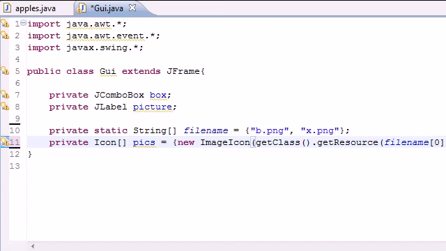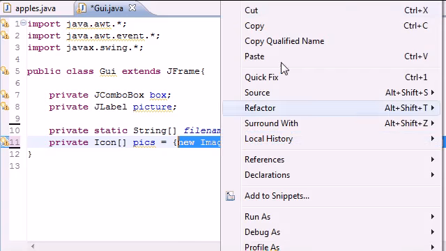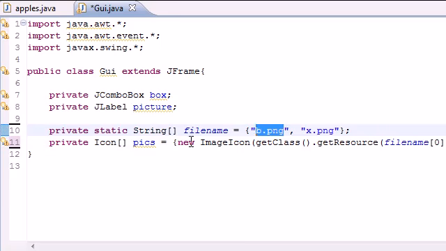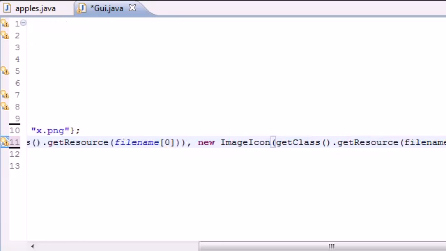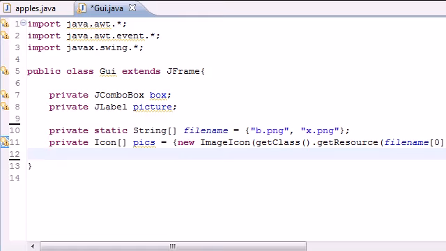So let's see, 1, 2, make sure I got my parentheses. There are a lot of parentheses here. Yep, that's right. So now let's go ahead and just copy this. The first element in this pics array is pretty much this b picture itself. This is just a file name. This is the actual image. So let's go ahead and add the second element by pasting that, and the second element is fileName 1. Remember, arrays start at 0 and then the next one is 1. So now we can go ahead and go to our next line.